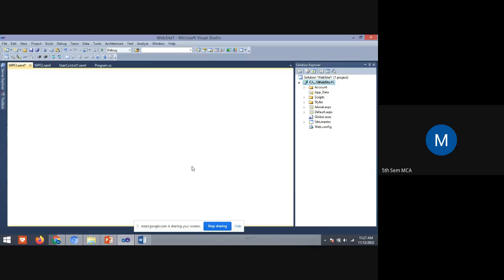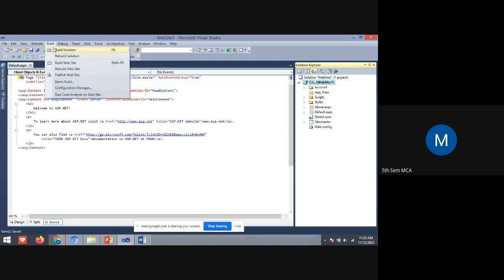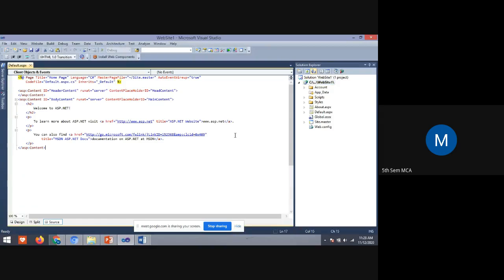Okay, students, observe the Solution Explorer. Previously, in the previous example, in the Solution Explorer, WPF was there. Now I have taken a new website, a new web page. Save the web page. Still I have not done any modification in the website. I have just taken an empty website. Now I'll run this empty website.